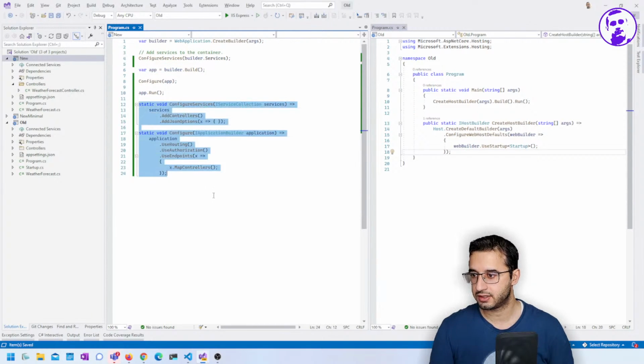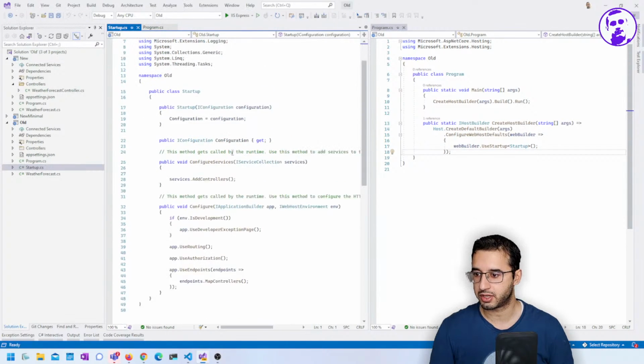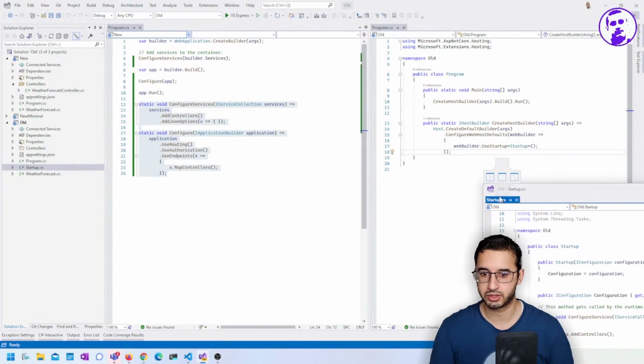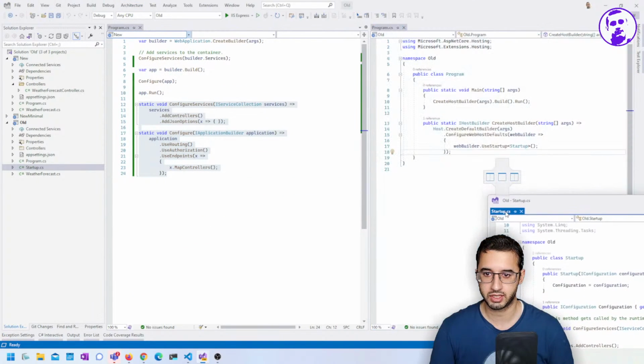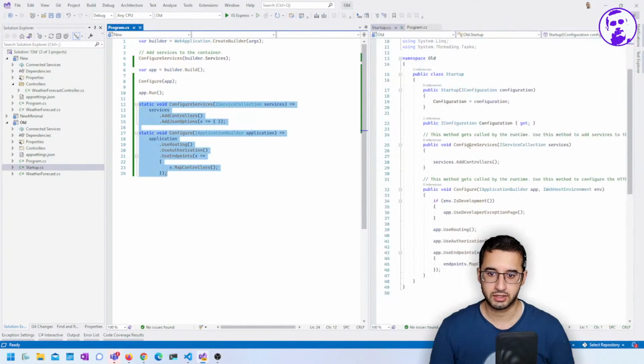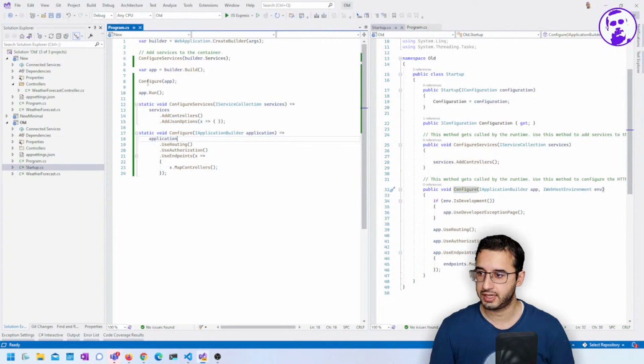And this, if you look at it, looks a lot like the startup class in the old .NET 5 world. So we'll put the .NET 5 world over here on this side. And you've got configure services and configure. And it's now just kind of merged into one giant application.